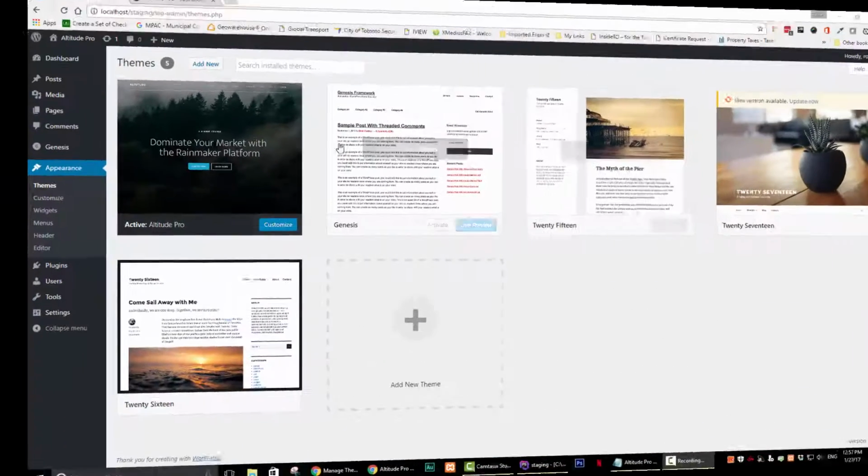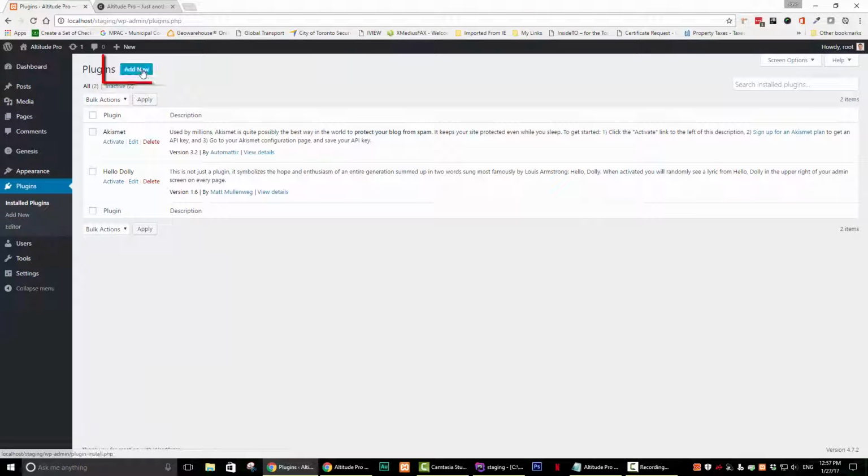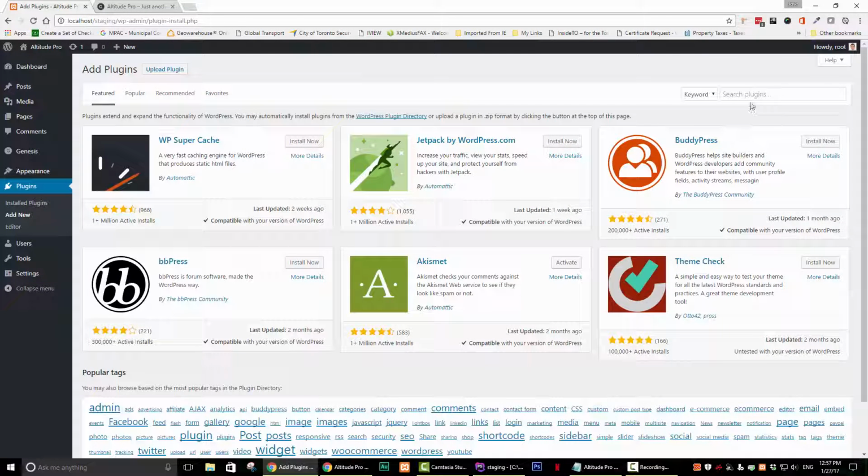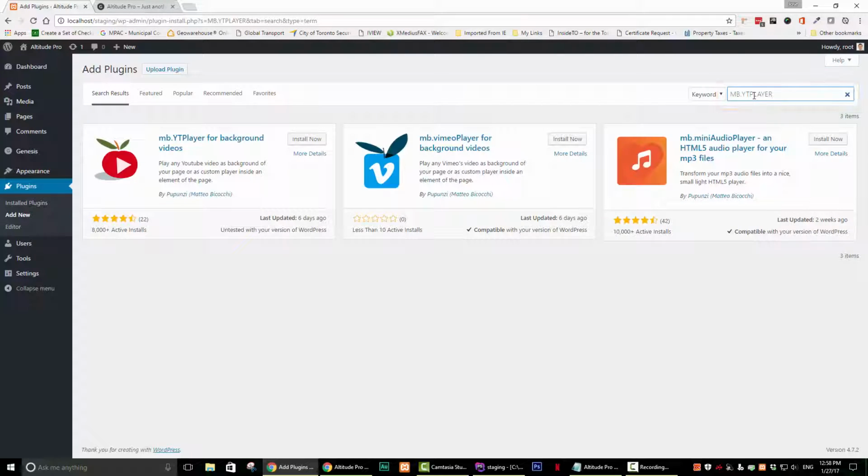Go to your WordPress dashboard and click on the Plugins button, and then click on the Add New button. Now search for a plugin called mb.YTPlayer for background videos. Once you've located the plugin, click on Install Now and then activate the plugin.